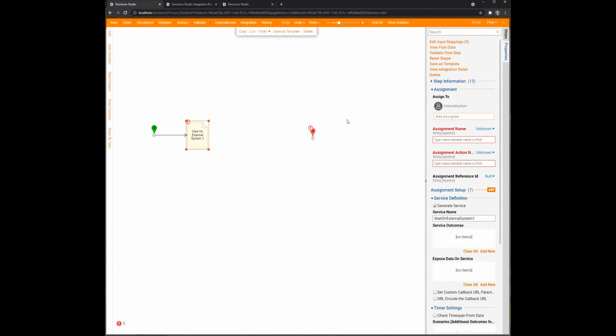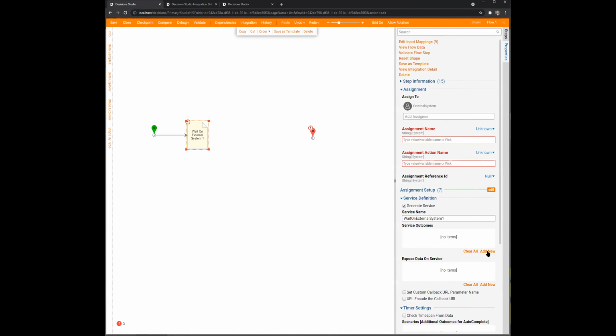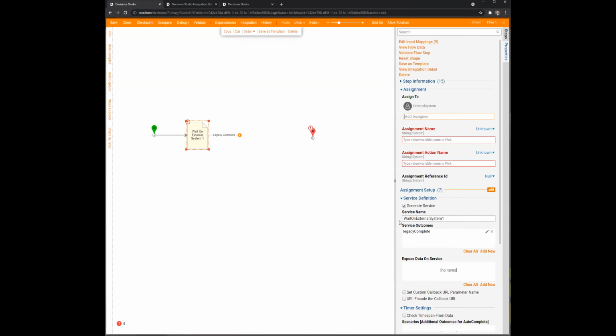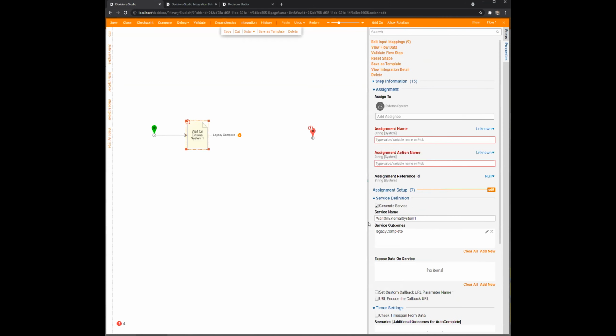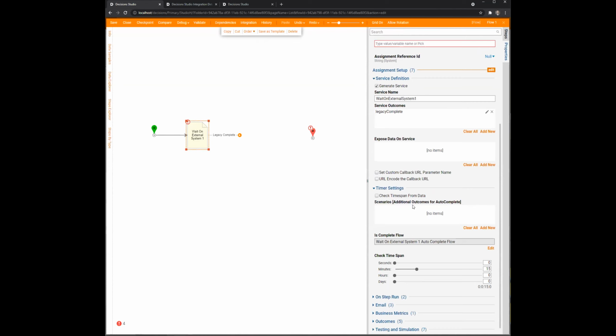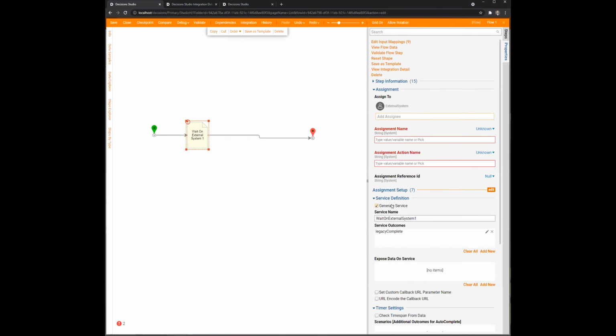So I was thinking this because it generates the service. So the service outcome is legacy complete, right? What you ultimately need, all you need is the step tracking and flow tracking IDs to work this task, right? And technically the outcome path name. And so what I would do is I would save this.